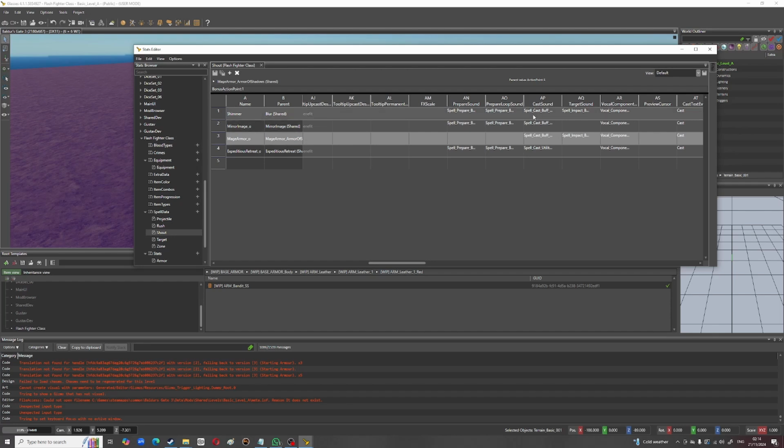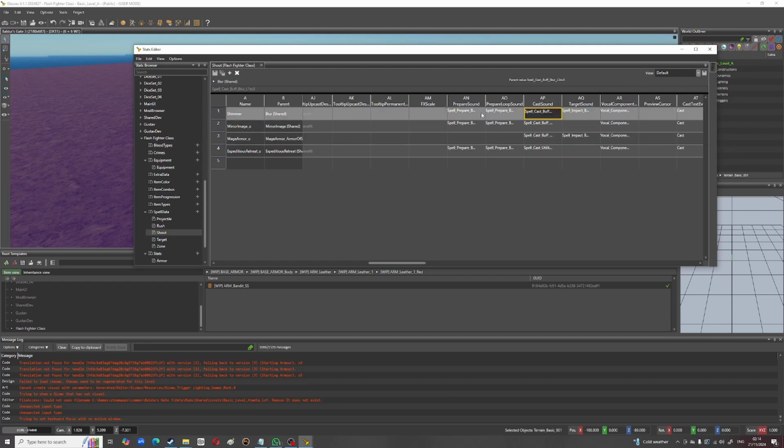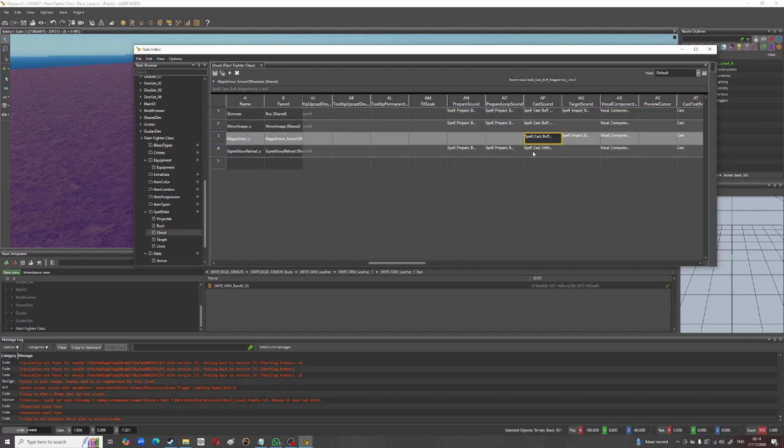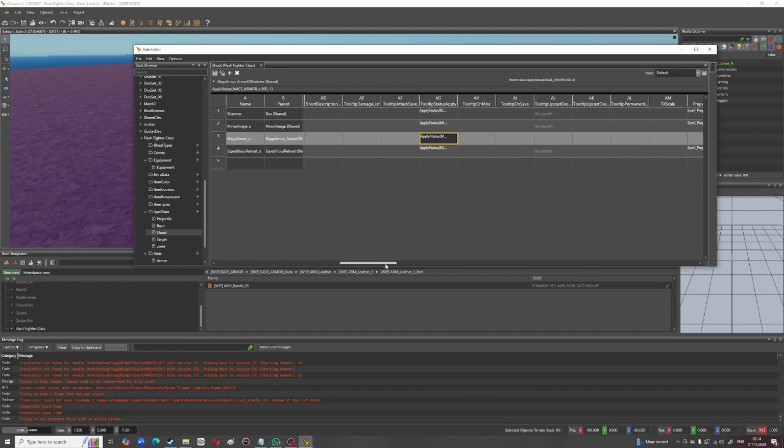Here's all the sounds and stuff. You can make things sound different by adjusting those. Apply status, mage armor. Okay, so this one actually might be interesting to look at because it's likely I changed what it does in this mage armor status, right? So let's take a look at that.